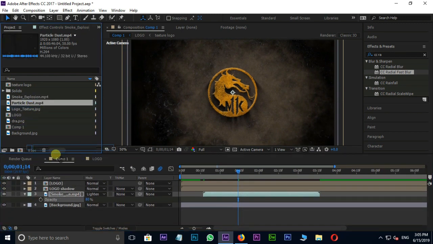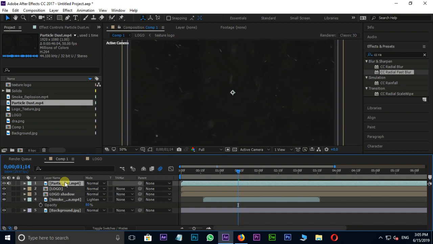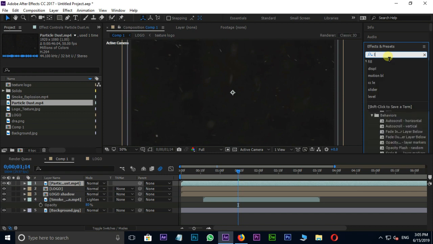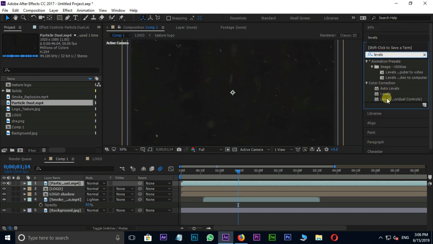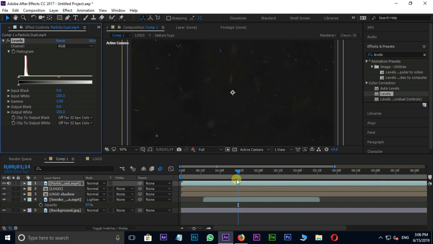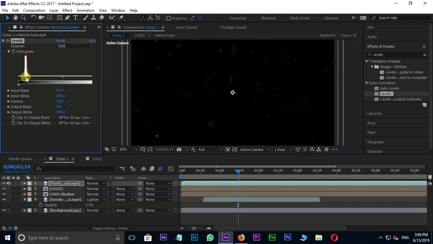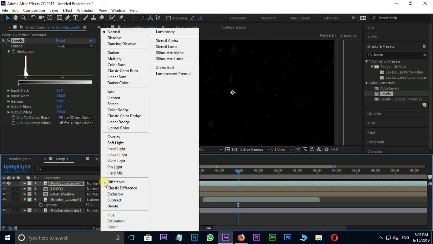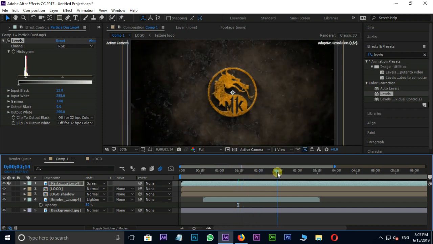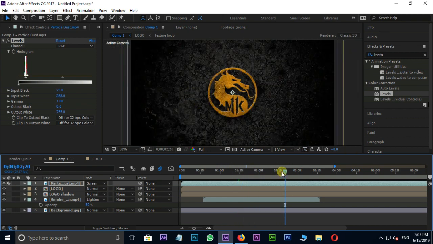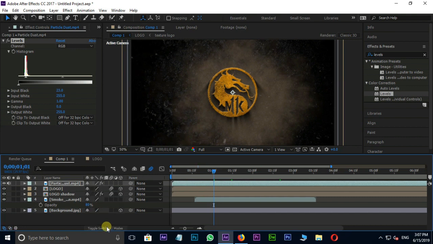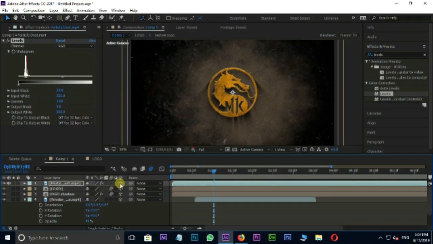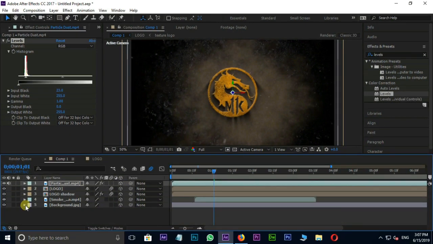Let's drag the particle dust footage to the top of all layers. This footage is a little bright, let's fix it. Search for the Levels effect in Effects and Presets, and drag and drop it on this particle dust layer. Then slide this point to the right. Now change its blend mode to screen. Hit toggle switches or modes below, and make all these layers 3D layers by choosing the cube icon in this box. Cool.